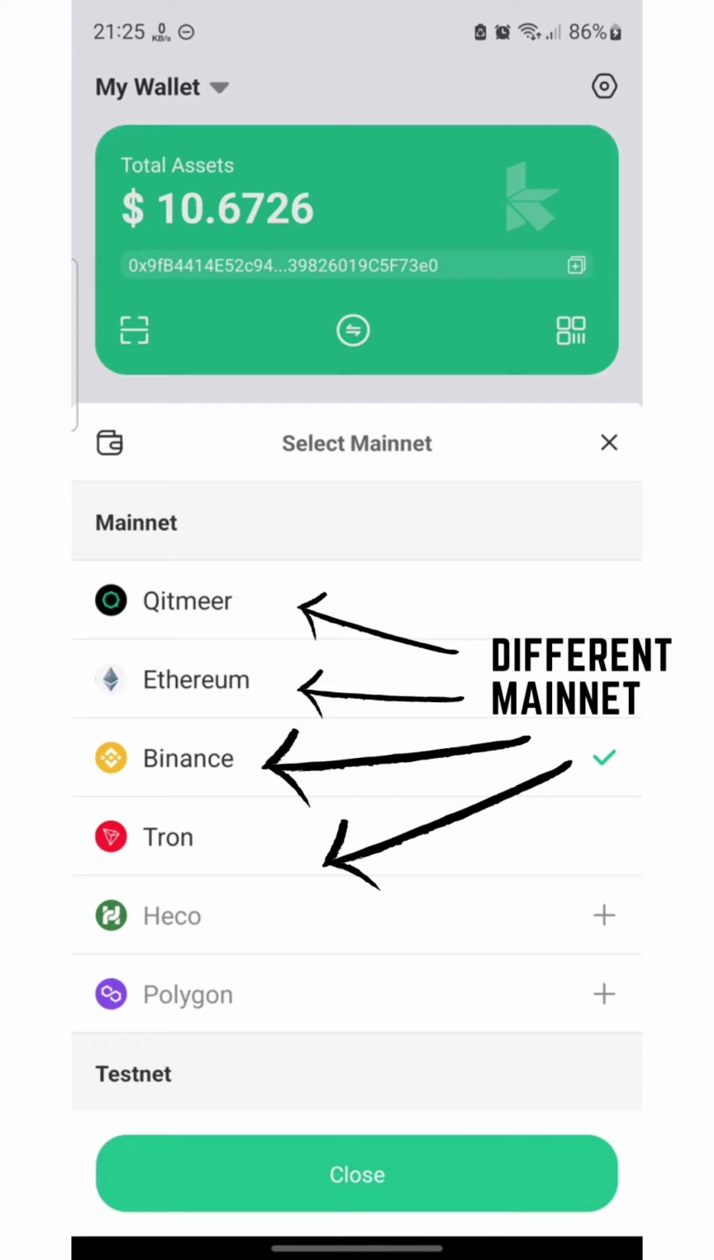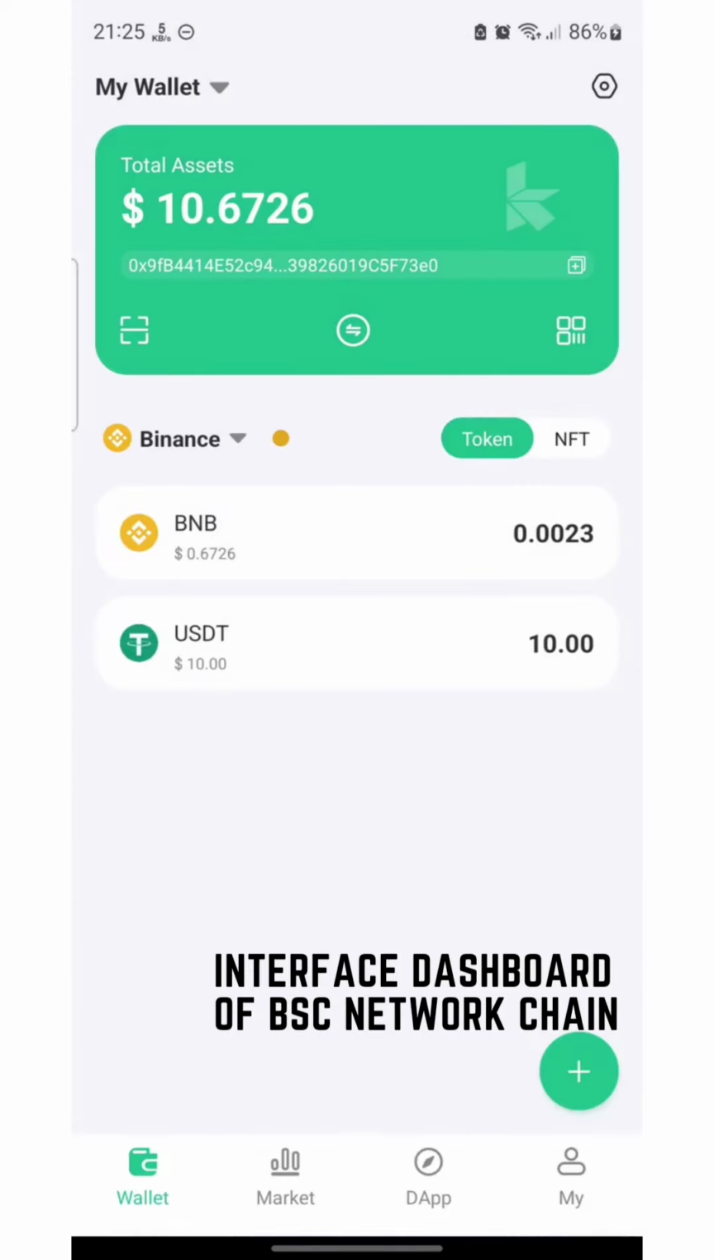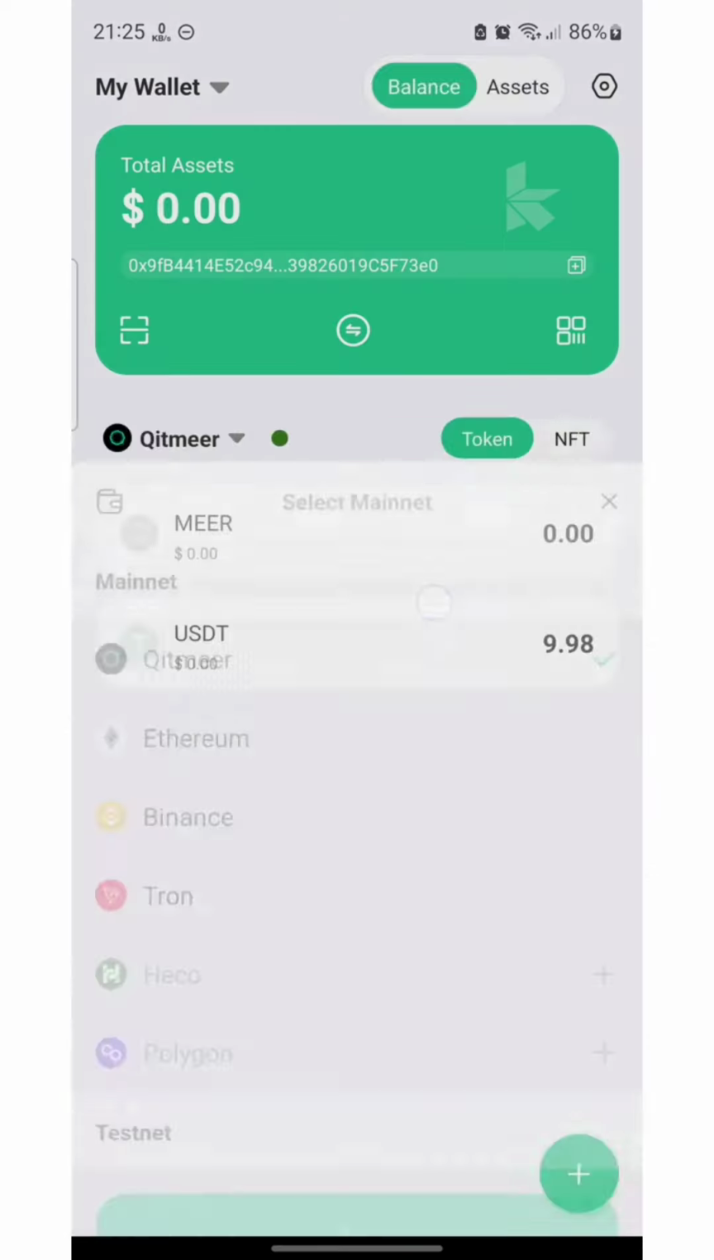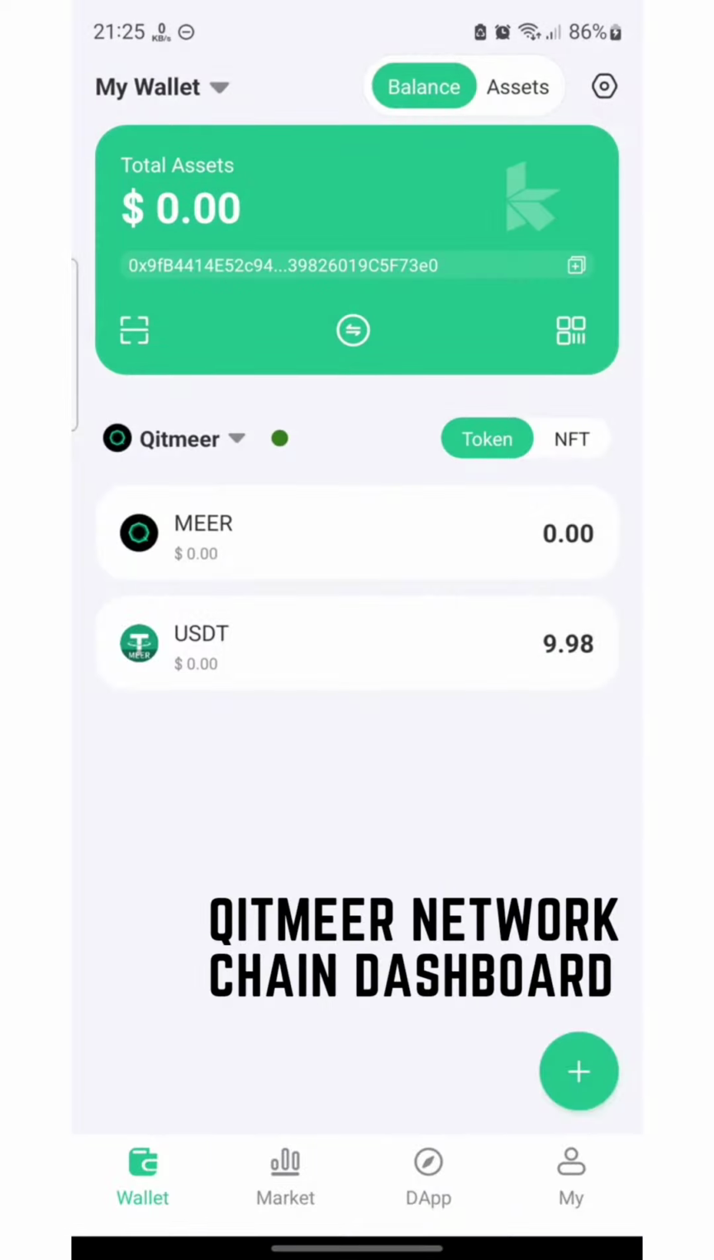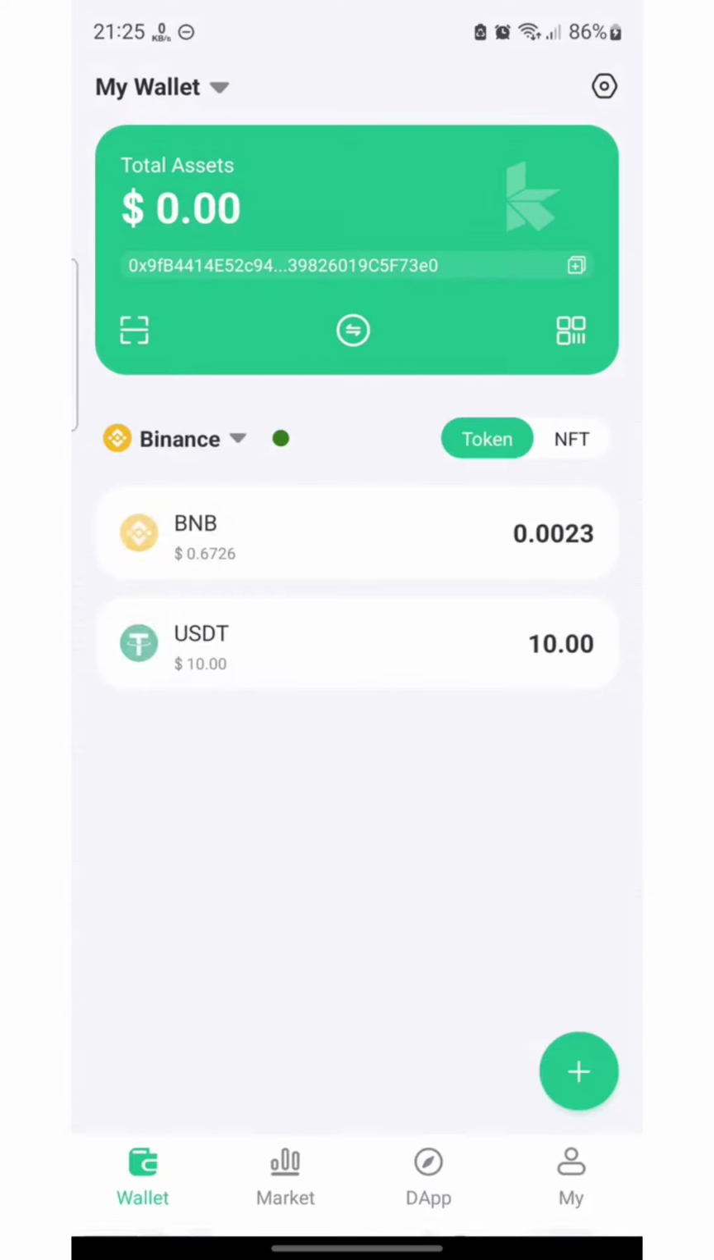Here you can see the different network chains like Qitmeer network, Ethereum network, and Binance network. First of all, we will open the Binance network segment, which is here. After opening it, we can see the interface of the Binance network. Here we can see tokens like USDT under the Binance network. Meanwhile, if we click on Qitmeer, then we can see the USDT balance under the Qitmeer network. Again, we go to the Binance segment.